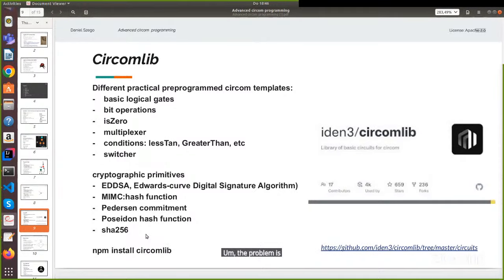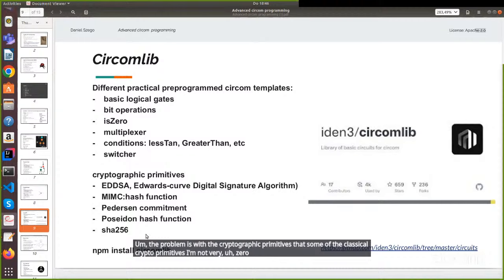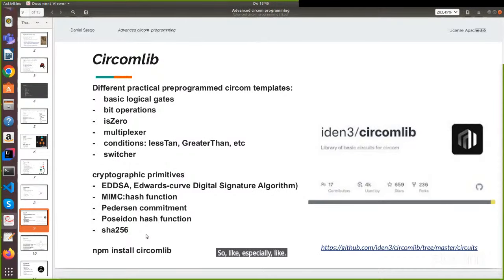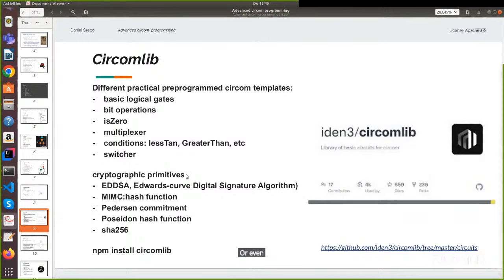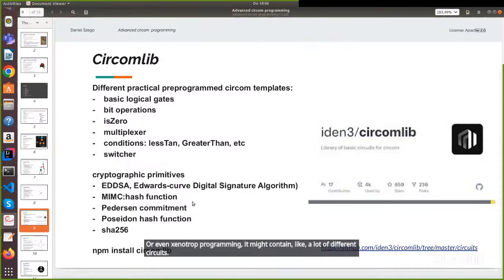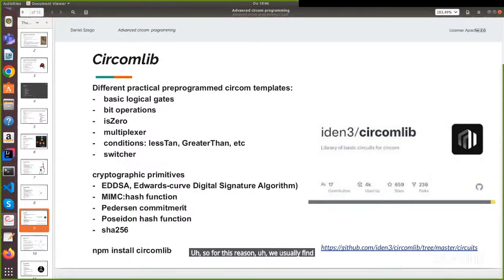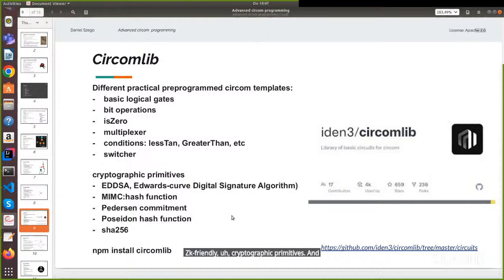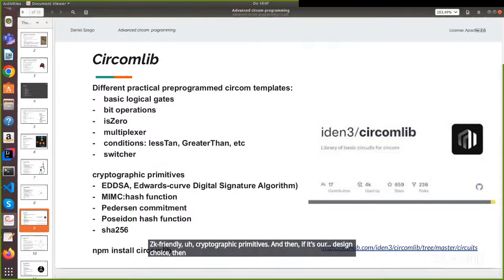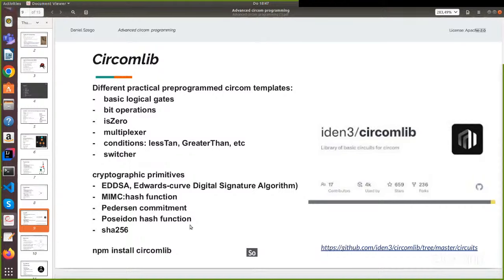the problem with the cryptographic primitives is that some of the classical cryptographic primitives are not very zero-knowledge friendly. Especially the classical elliptic curve digital signature algorithm, ECDSA, is difficult to program in Circom or even in zero-knowledge programming. It might contain a lot of different circuits. So for this reason, we usually find ZK-friendly cryptographic primitives in zero-knowledge programming libraries. If it's our design choice, then we should use these primitives if possible. Again, the Poseidon hash function is Circom and zero-knowledge proof friendly. SHA is not so zero-knowledge friendly, for instance.